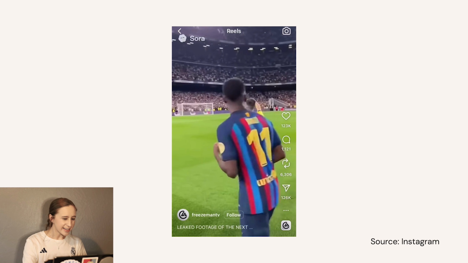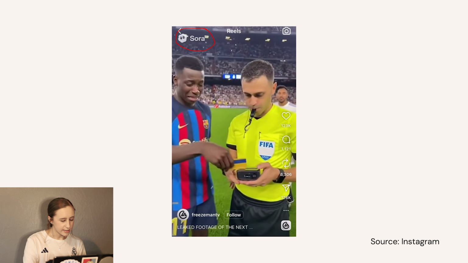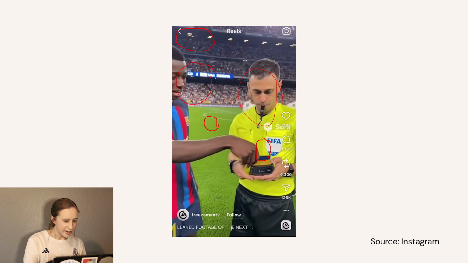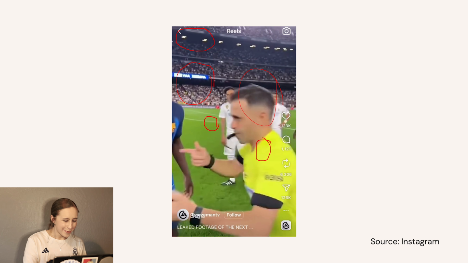So again, let's look at this. We've got the Sora logo. It's a very telltale sign of AI. Once you look at these players' faces, the logos on the jerseys are actually pretty decent. This is not a real Barcelona player. This is not a real ref. And if you keep going in this video, you'll see some Real Madrid players in the background. Those guys are not real Madrid players. They are fake people. Very fake overall.